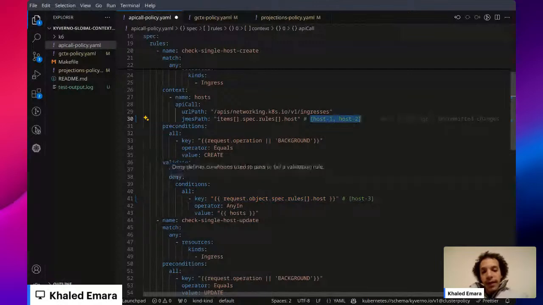It will deny it if it already exists in this array. So if host 3 exists in this array, it will deny the request. So the ingress won't be accepted into the cluster. It will be rejected, right? So this is what this rule does, right?